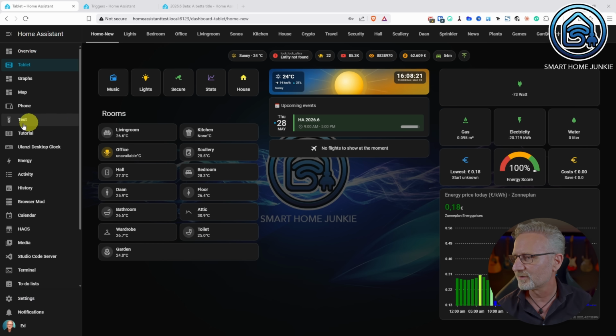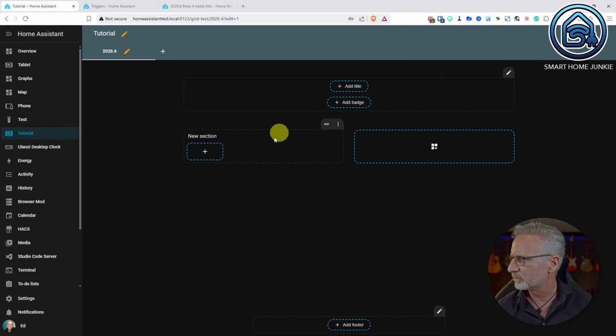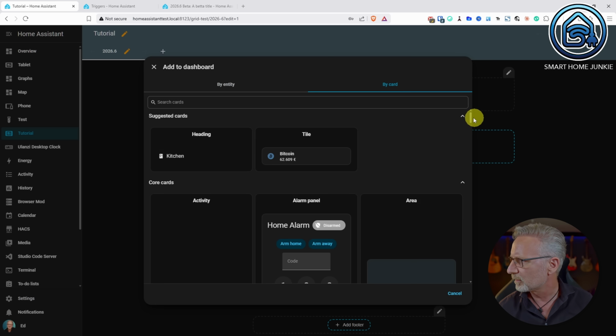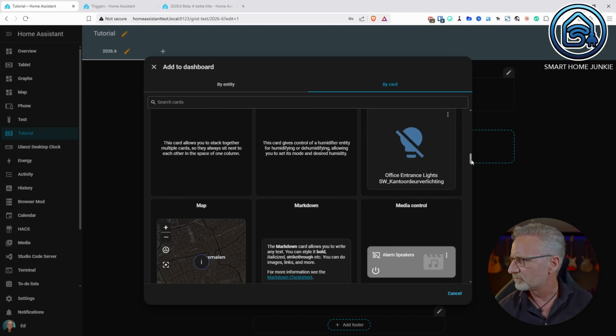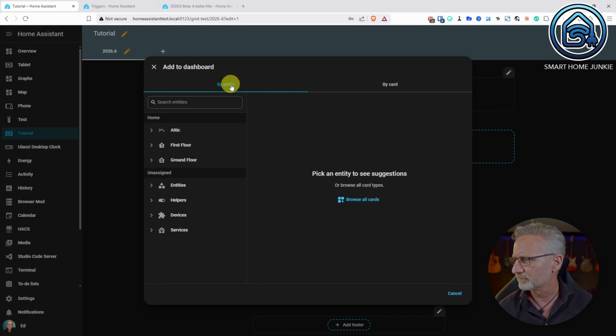Let's start with the Add Card interface. So I created a tutorial dashboard here. Let's edit the dashboard and I'm going to add a card, and now you see a new interface. We previously had only this interface. It's the by card interface now. This is showing all the types of cards that we have, but we now also have a by entity interface, which is actually pretty nice.